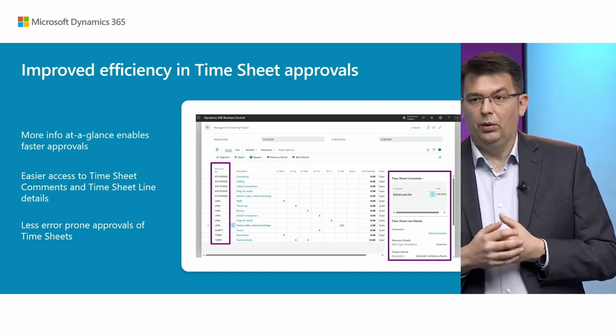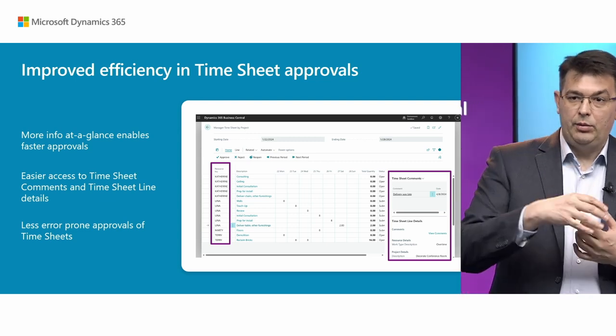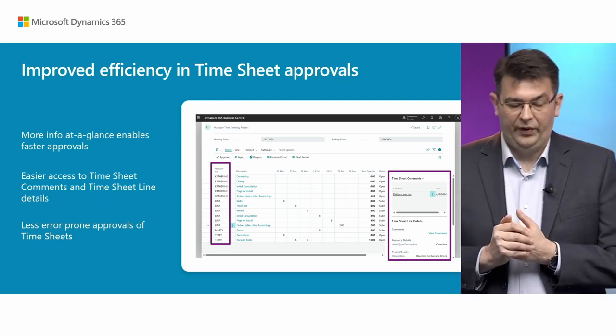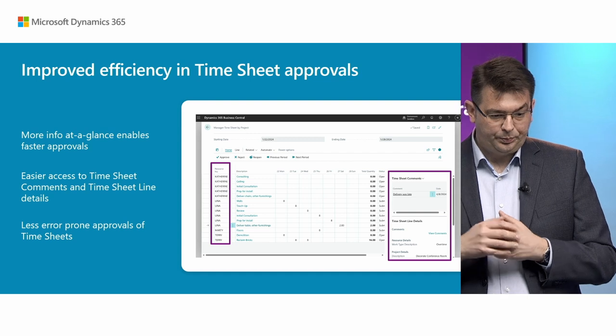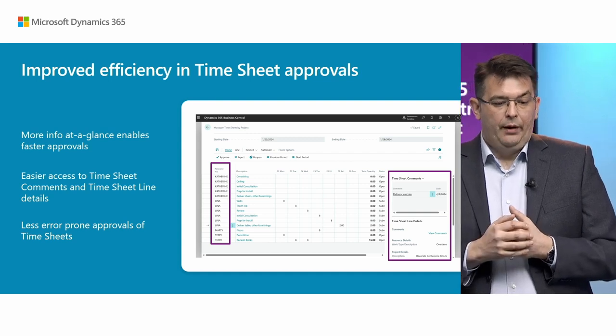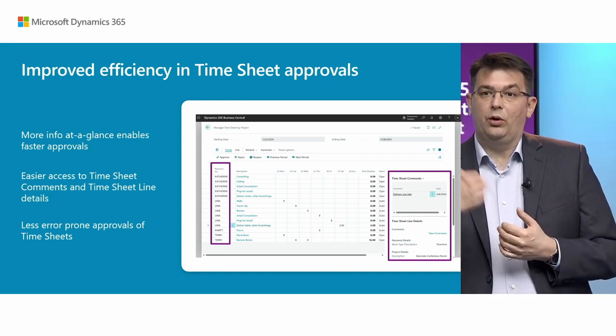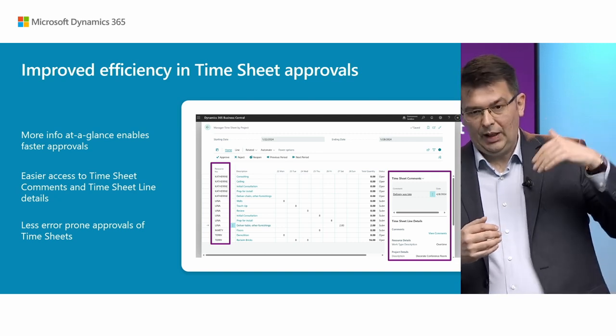On top of that, we've also brought in this timesheet line details that you already saw me present in the previous demo, but for the project manager, we also surface the comments that might have been entered in the timesheet header, as well as the comments that are related to timesheet lines.